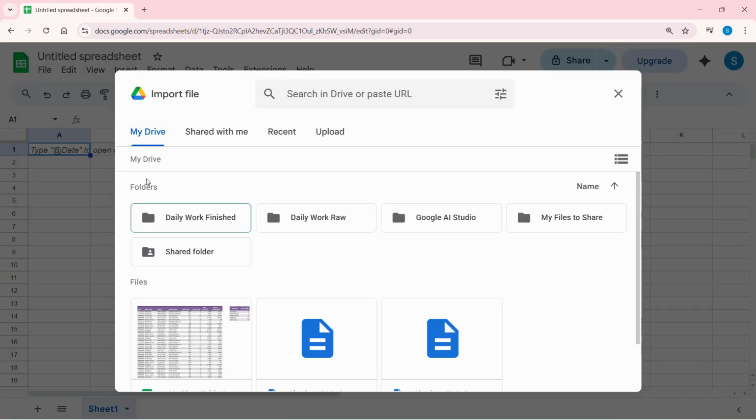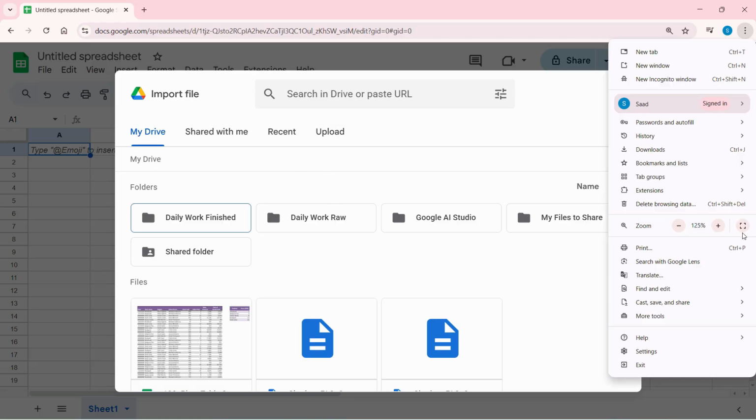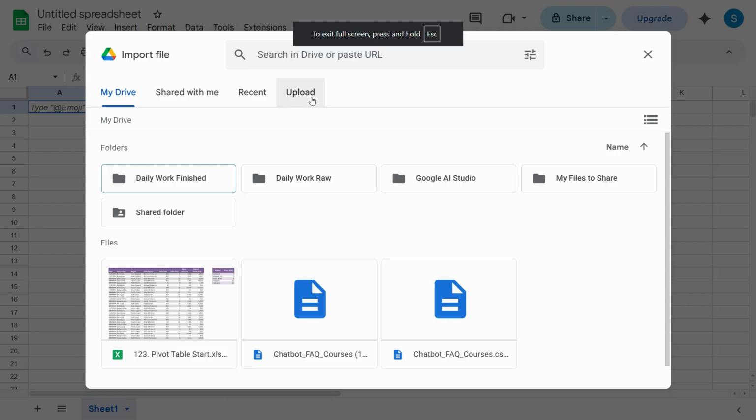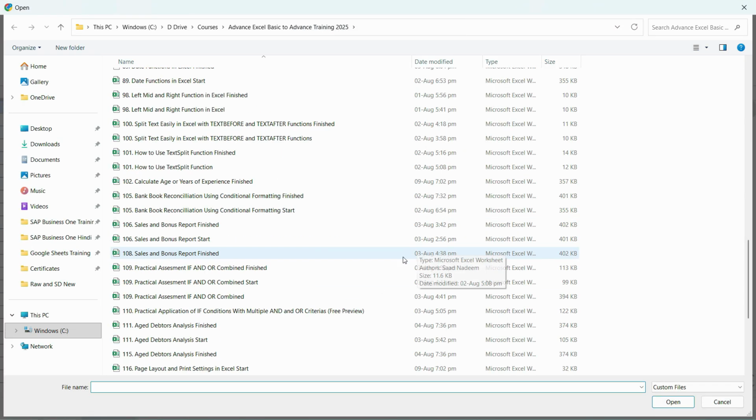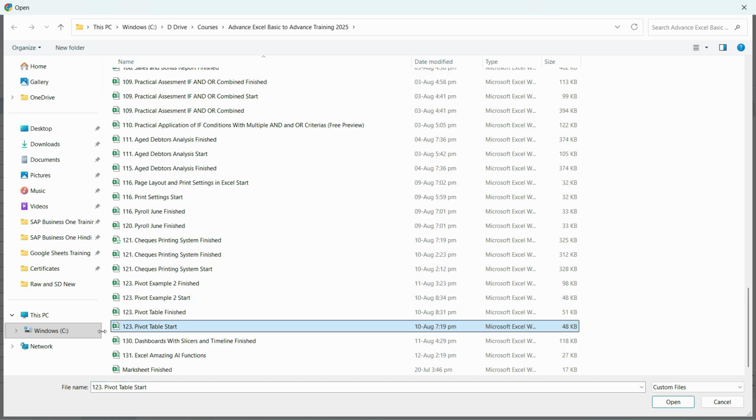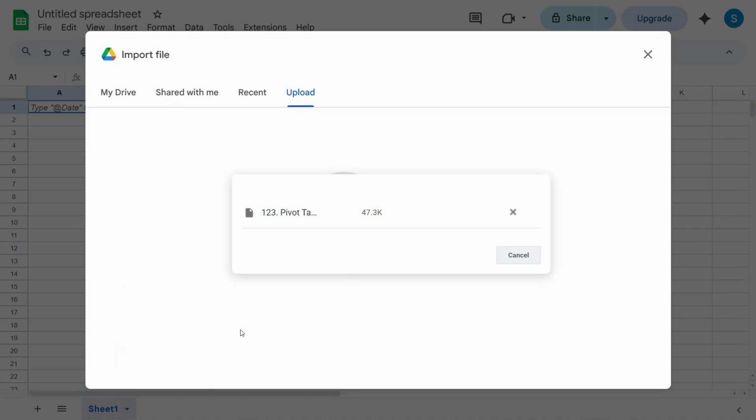And here we can also choose it from Google Drive if we already have the sheets uploaded on Google Drive. But if not, we want to upload it from the computer. So in this case, we want to upload it from the computer. Click on upload, click on browse, and after that, we just have to choose the file. Here, I want to convert this pivot table start file into a Google Sheet so that we can practice on this. So we have uploaded this.